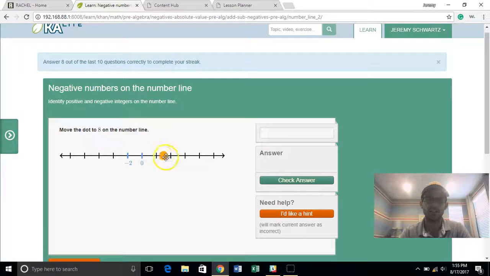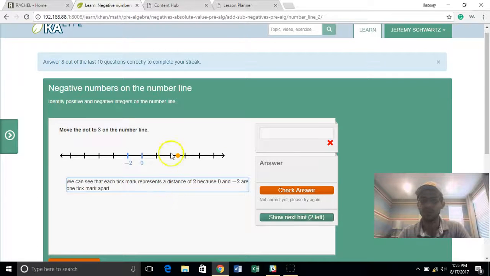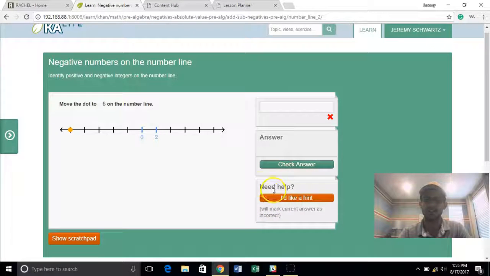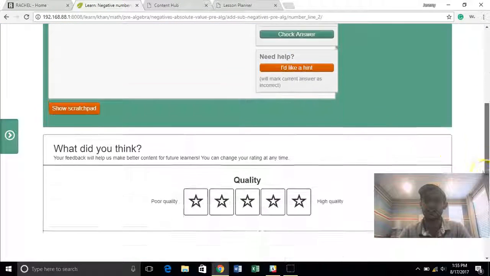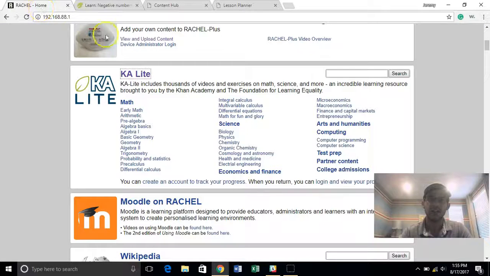So move to 8. I'm going to get this answer wrong on purpose. You'll see I got the answer wrong. I have the ability to grab hints and move forward to actually getting the correct answer. And as I get the correct answer, I'm getting points. All the while, the teacher is going to have access to a database of all of her students and see how they're doing, how much time they spent on the system, and how they're doing in the exercises. So that's, again, a second module here.